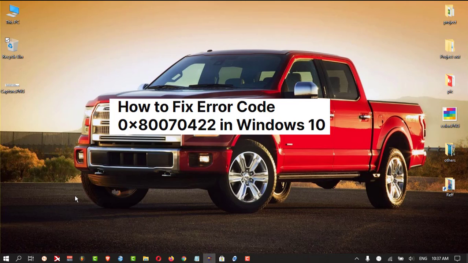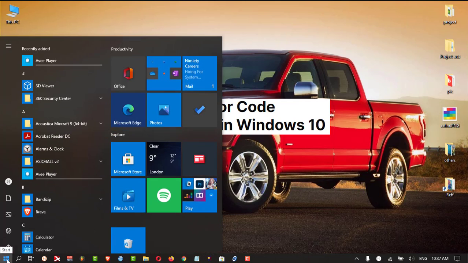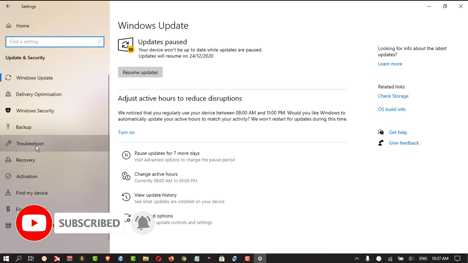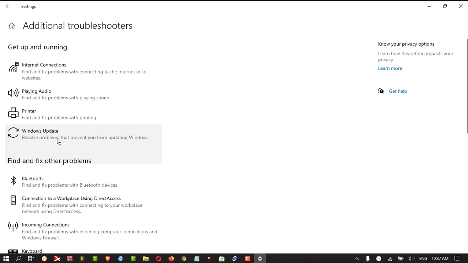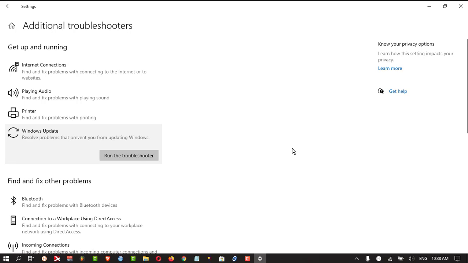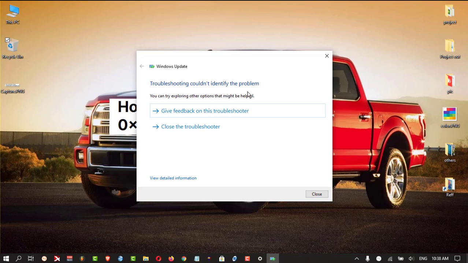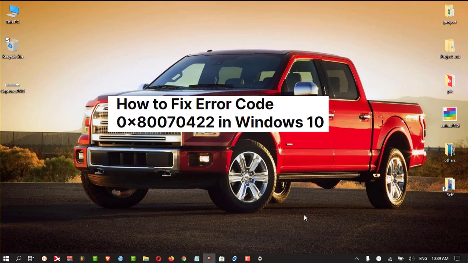The third step, you need to check for the troubleshoot. Click start, click on settings. In Windows update section, go to troubleshoot, additional troubleshooters. Here you need to click to run the troubleshooter. This will take a little time to check your PC, so there is no problem. You can close it. Now you can try all those steps in your PC and check whether it is working or not.